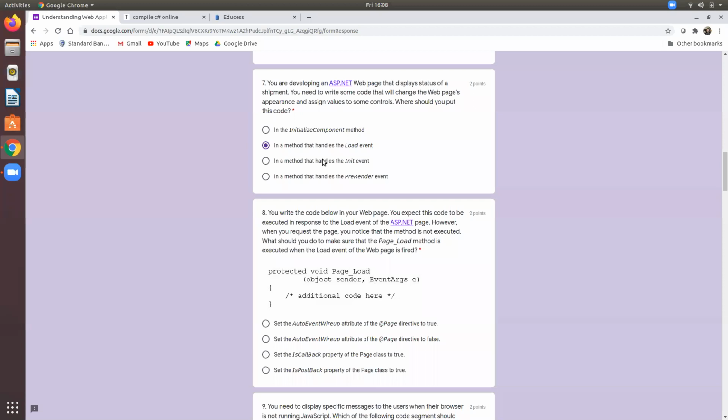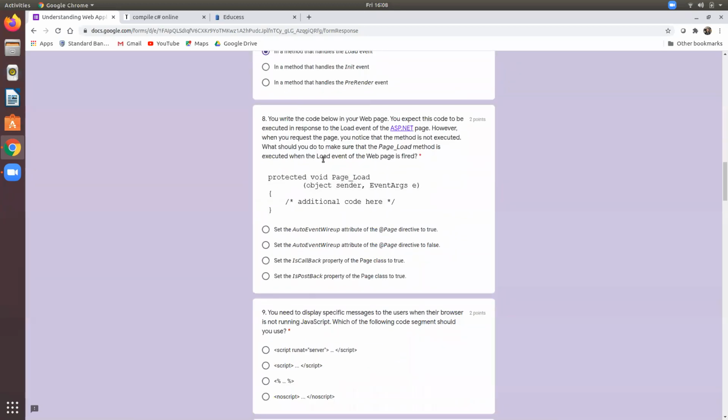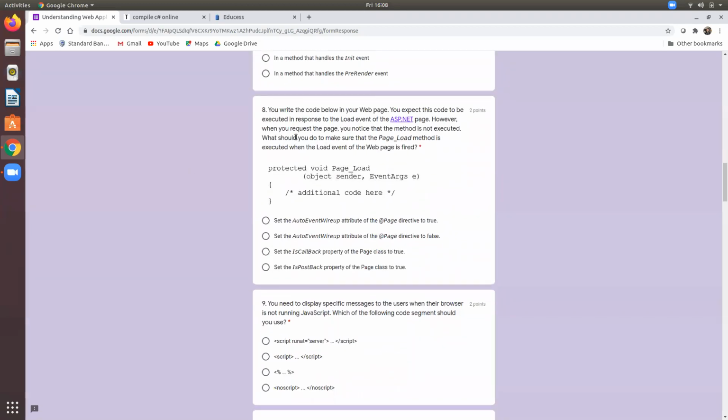So the load event is the very standard way of doing this. And you can see that it's the standard way by how, when you create a new web form, like I showed you guys in Visual Studio, it automatically creates the method for the load event, because that's where it expects you to put stuff. Cool. This one I pointed out a lot.